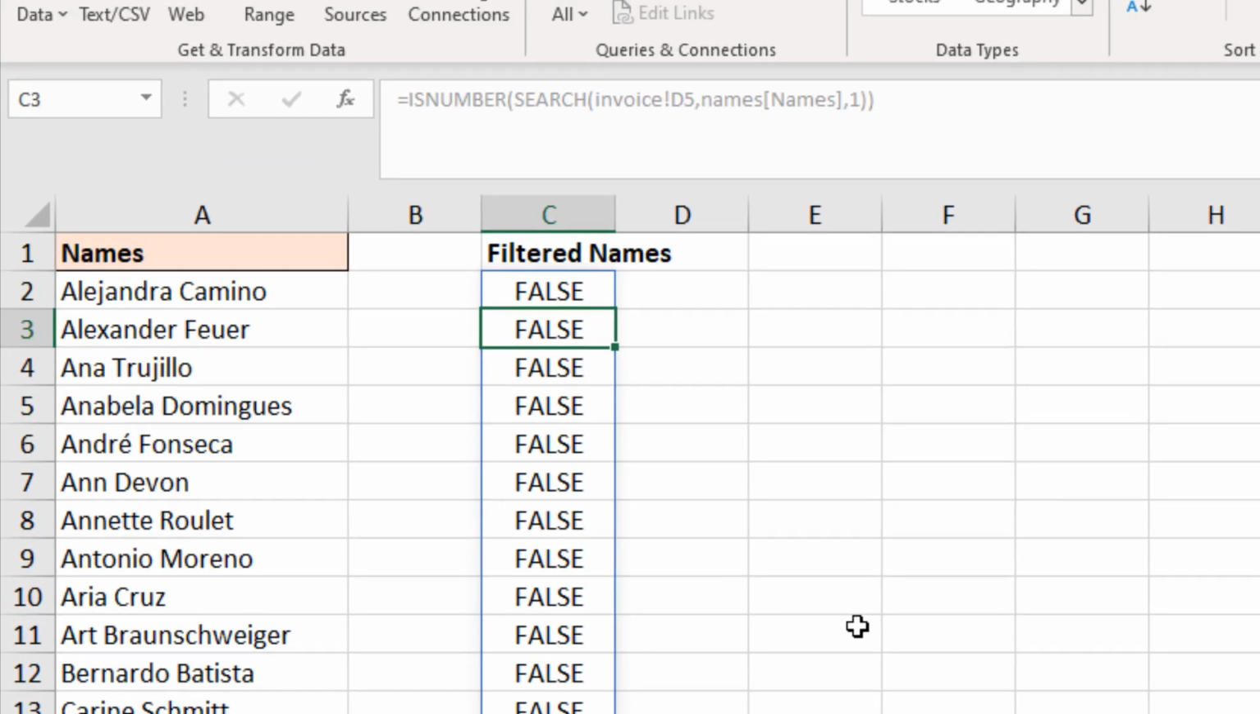Now we need to filter it, and this is where our filter function is coming in. If you're new to the filter function, I have a link in the description of this video to a video I've done all about the filter function. It's a dynamic array function that is only available for people in Office 365. So you really need to be on Office 365 for all the new features that are coming out in Excel, this being one of them.